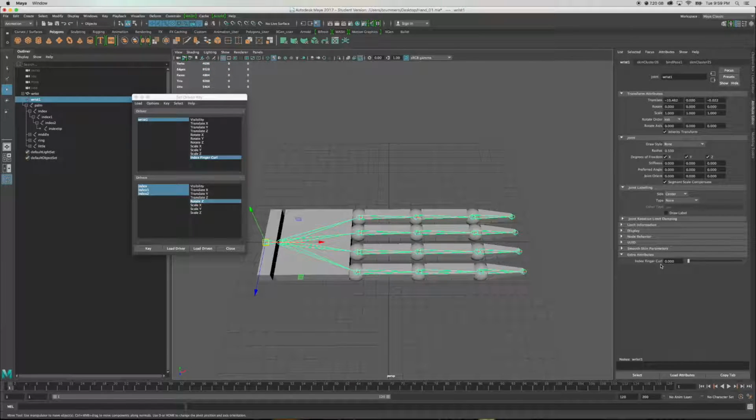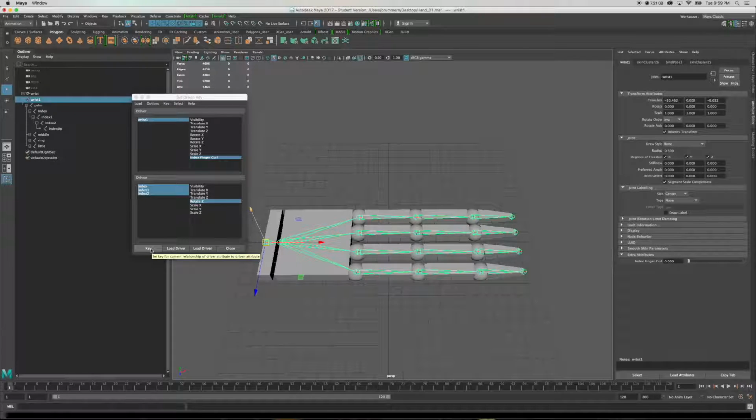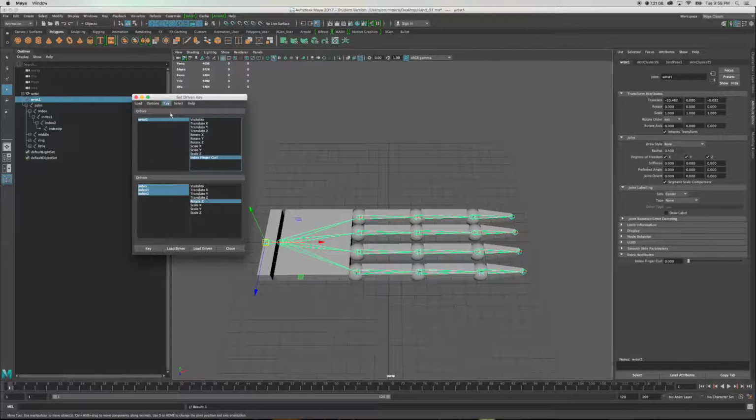Notice over here on the right hand side, my attribute editor, my index finger curl is at 0. I'm going to key the 0 state for the driver first. You always start with the driver and then go to the driven. Alright, so with this selected, I'm going to come down and key the 0 state. Alright, notice it popped up right here with a blue outline around this box.